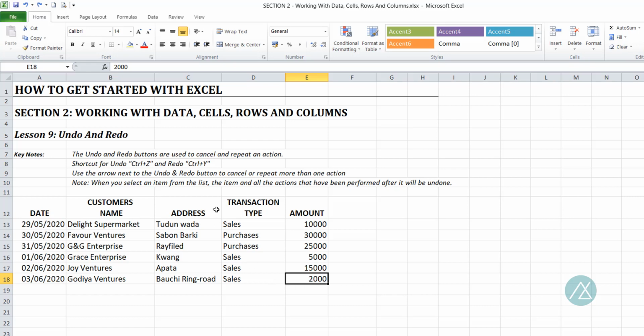If I want to take it back to the 5000, that is, if I want to repeat the action, I'll use the redo. So I'll click on this redo or Control Y. So I'll be using the redo on the quick access toolbar. I'll click on it and it brings it back to 5000.